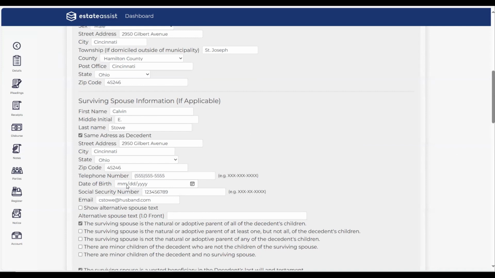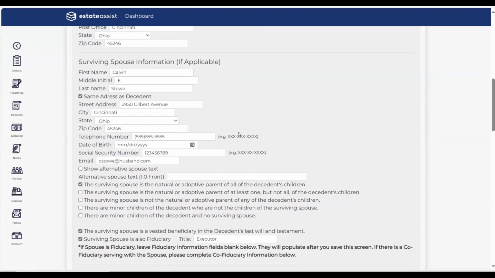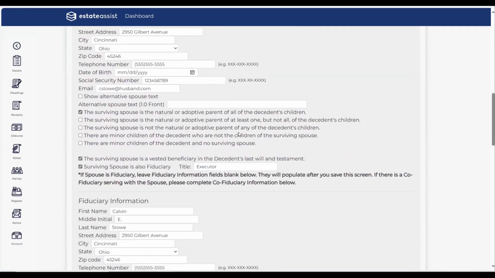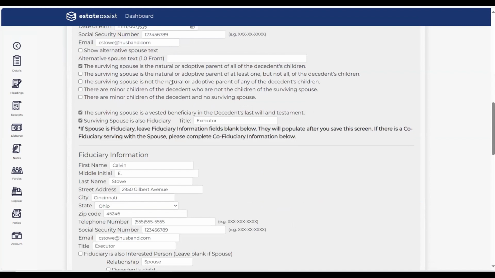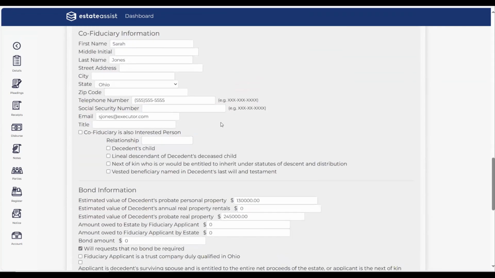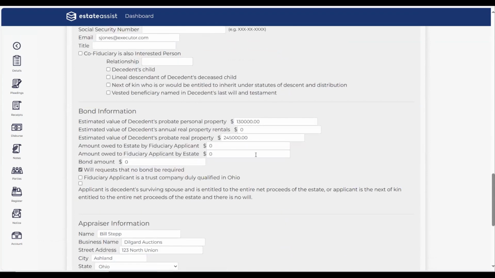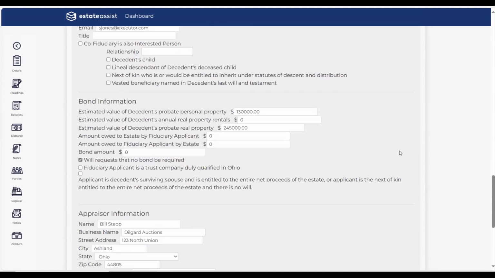And this is one of the first places we start seeing some of the typing saving. Notice we have a checkbox that says that it's the same address. No, we've got a typo there. Glad I saw that. If we have the same address as the decedent, we don't have to retype that. We can just check a box and have it automatically populate. And if the surviving spouse is also a fiduciary, it'll automatically pull their information for that. Co-fiduciary, if we have them. Our bond estimations for the front of the 4.0.